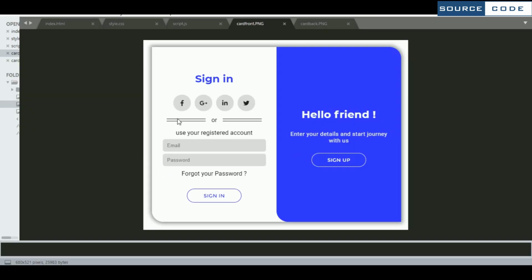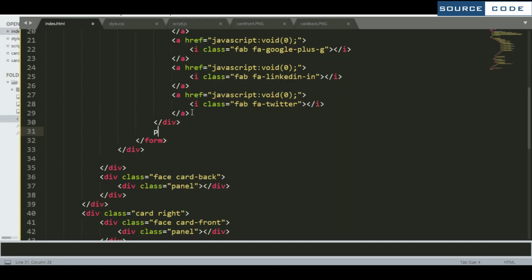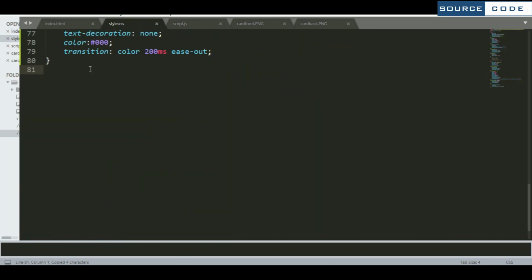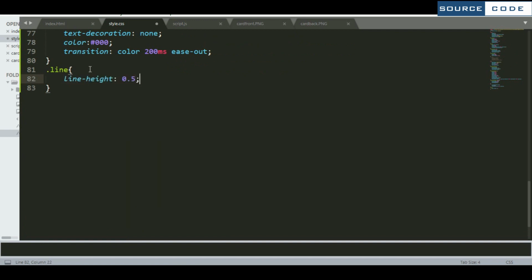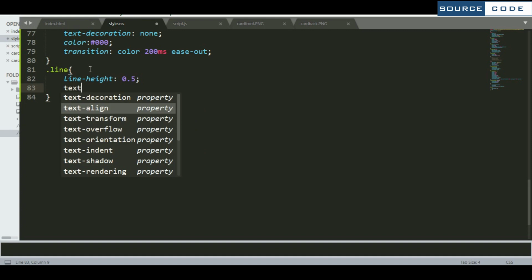So now we are going to design this part, that is it is having 2 lines and in between this we have written one or. So come to the HTML part. Make one class here, that is line. Make one span and write or. Now copy this one. Now come to the CSS part. So first of all, we will set the line height here. So I'm taking 0.5. Make the text align to center.